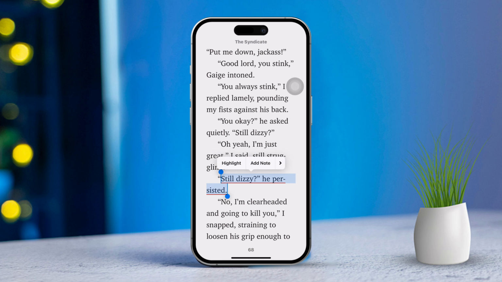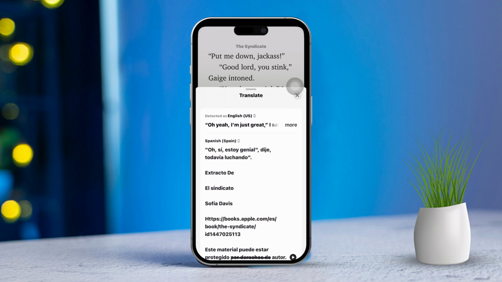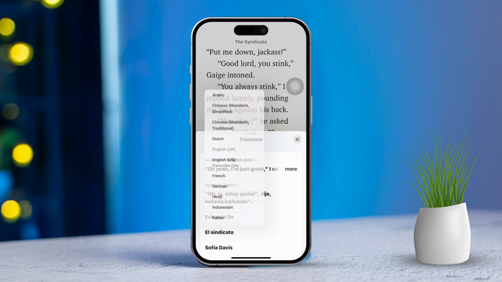And if you'd like to translate a sentence for better understanding, just tap and hold a word in that sentence. Then move the cursors to the beginning and end of the sentence. Next, tap on Translate, and the app will take care of the translation for you. You can tap here to change the translation language as well.